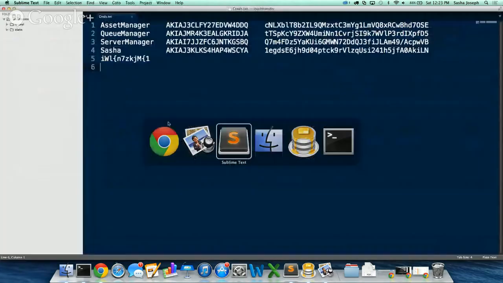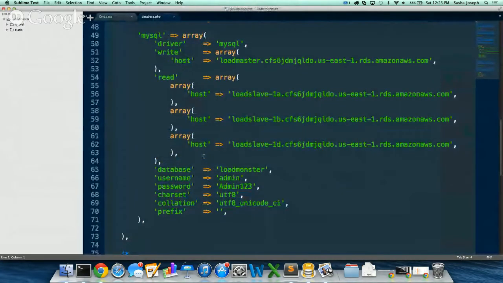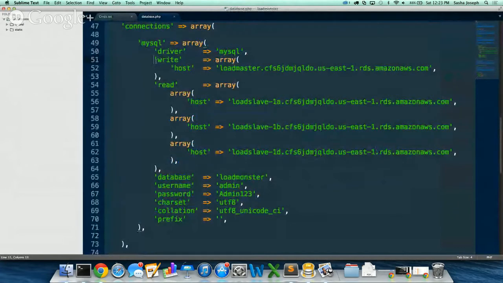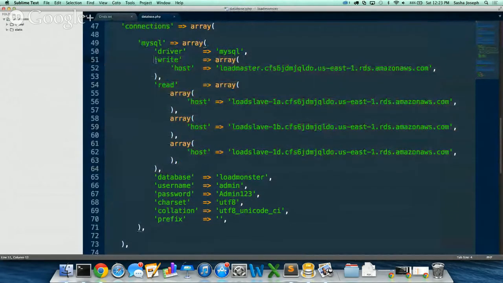A framework like Laravel makes that super simple. Over here, we'll essentially see a way that you can create a write host and an array of read hosts. Everything else, again, is in the framework. So this is a good example of something that can easily take advantage of that functionality.